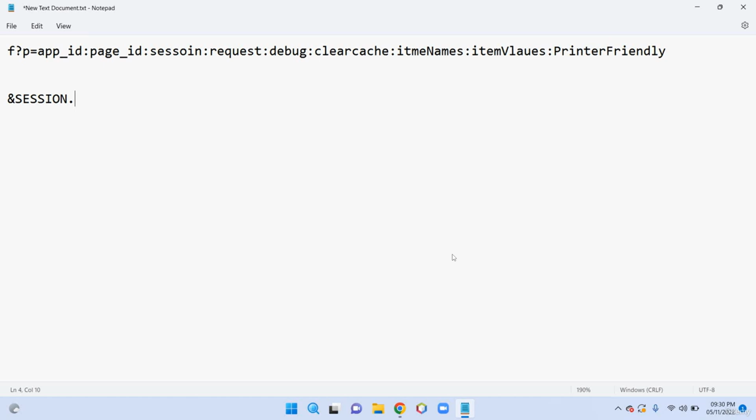But if you want to get the session ID in your PL/SQL code, you can use the v function and pass the parameter session. In this way you will get the session ID. And if you want to get the value of your session in bind variables, you need to use colon and then app underscore session. Okay, so there are three ways for getting session ID.